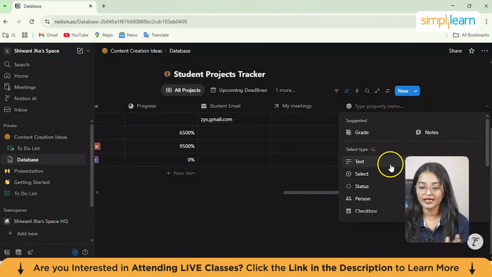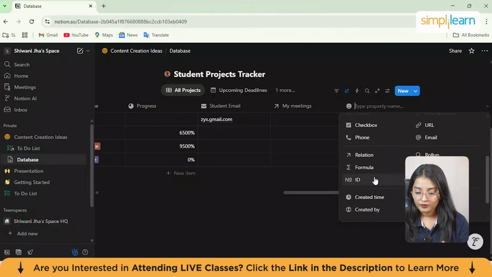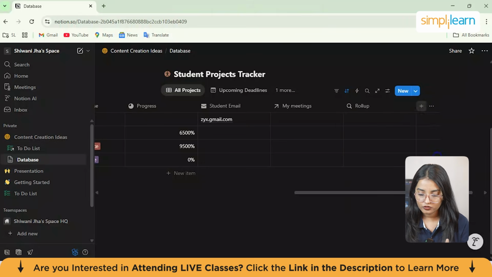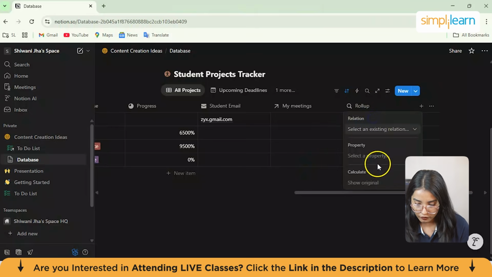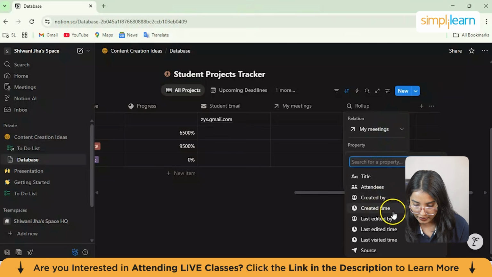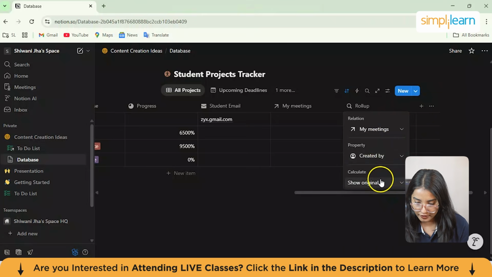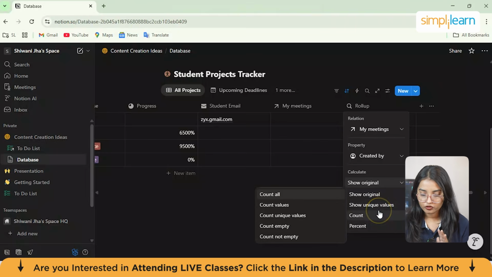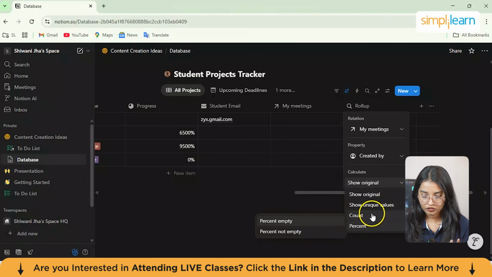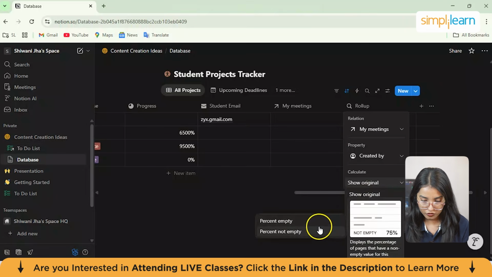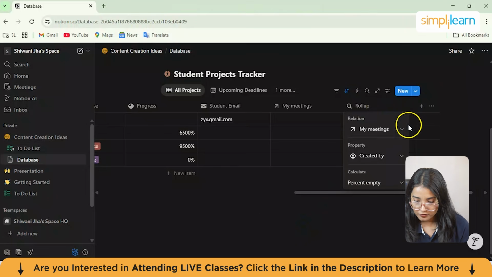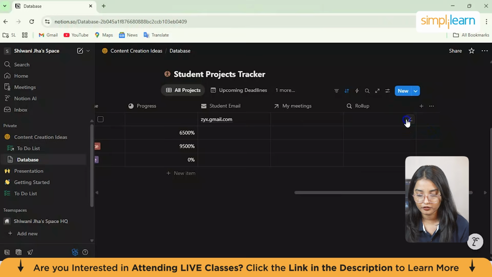Next, you can add more properties from here. You can add notes, you can add create, and you have this roll up option. Let's see what this roll up is. In this roll up, you just need to click on this particular row and then select relation, My Meetings. You can add a property titled created by, and then you can calculate from here. You can show the unique values, the percentage, the count, counting all the values, and I'll be showing percent empty.